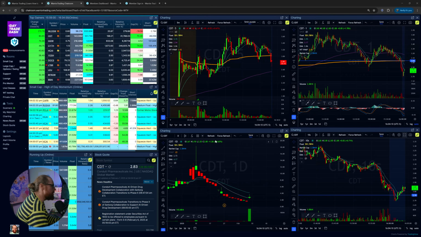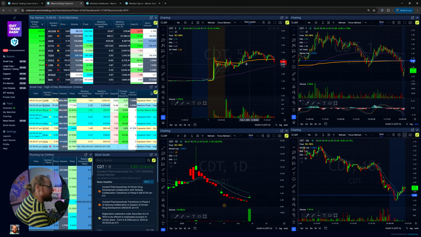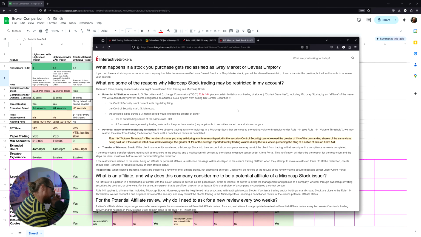So what if you're trading something like this that's very volatile? It could be going up or down 50% in 45 minutes, and you can't sell. That makes Interactive Brokers essentially not viable for small cap trading. Now, it's not an issue if you're trading large caps, like Tesla, Netflix, Amazon, Google. But if you're trading small caps, this is going to be a problem.